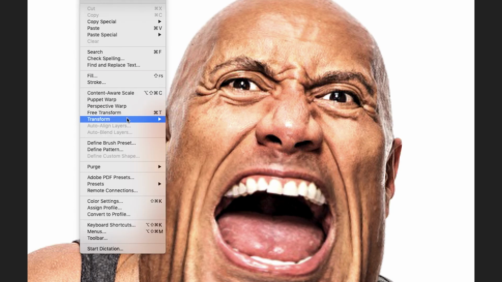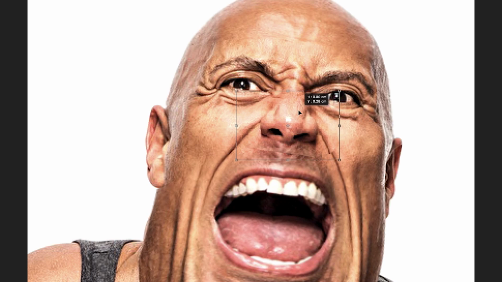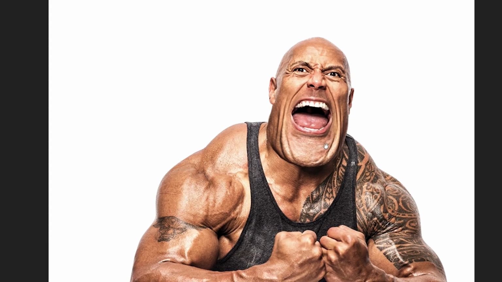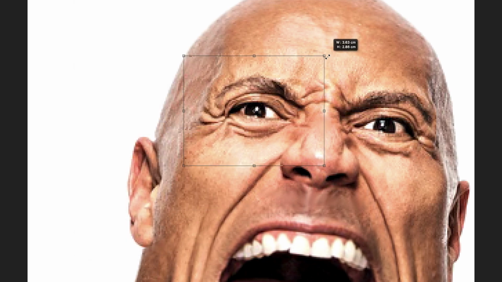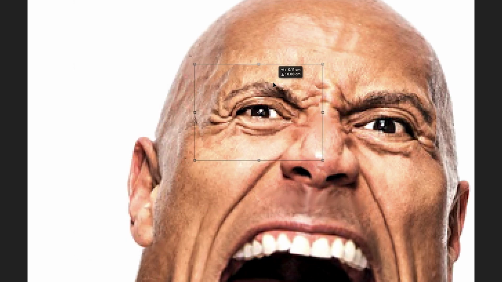Now I'm just going to shrink down the size of the nose and just lift it up a little bit higher towards the eyes. And then I'll use a soft eraser to blend in the nose to the face. And now scaling down the eyes and pushing them in closer towards each other. And then again using the erase tool to soften up the edges.